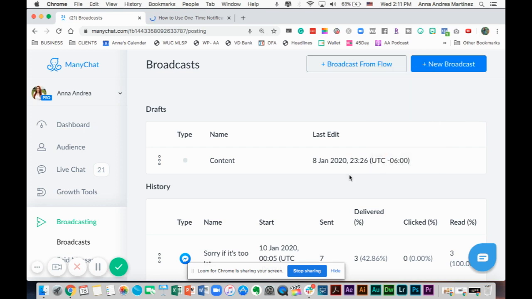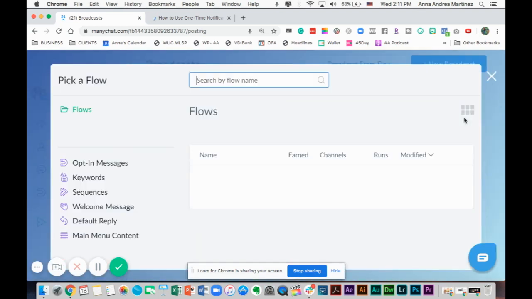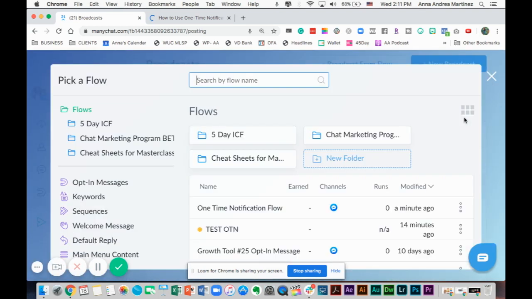Let's see. And I'm impatient and I click too many times. And hello, like we're all impatient apparently. So anyways, here we go.